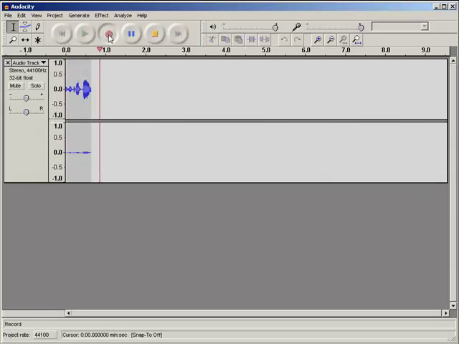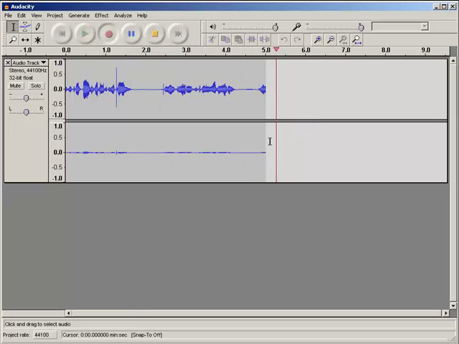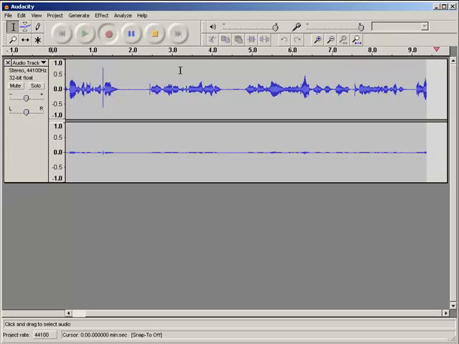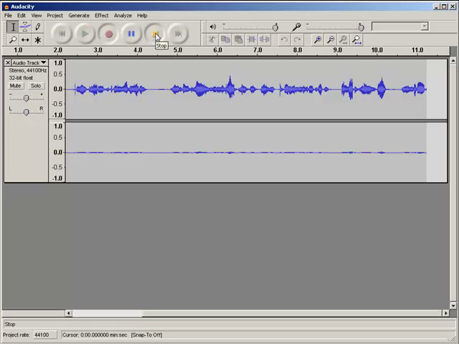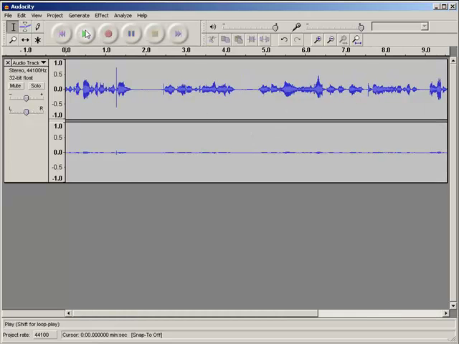If you click that, it starts to record, and you can see it recording your voice. 1, 2, 3, this is a great voice. Okay, that gives you your voice. You click this, it'll go back to the start, and you can play it back.